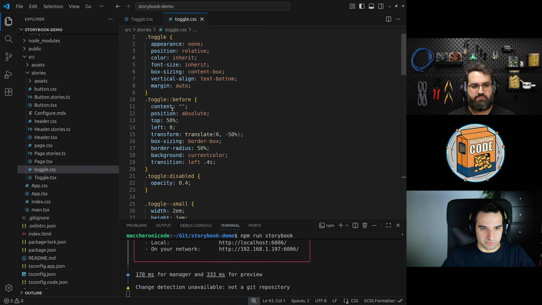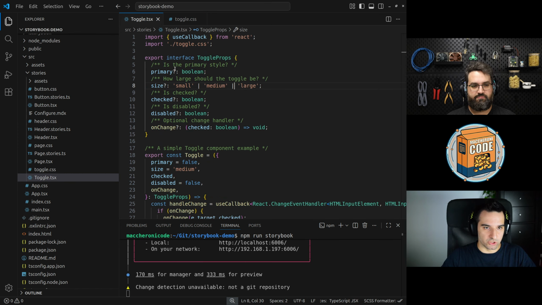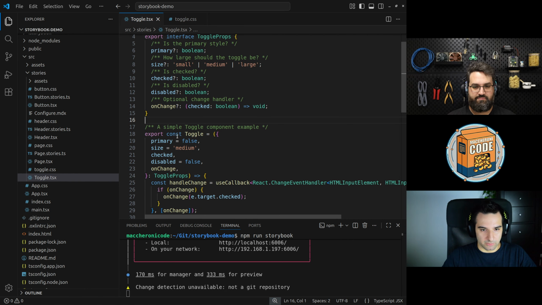So we have some style. Okay, we don't go too much in depth on that because it's simple style. And we have a toggle. Sorry, not a button, a toggle. Let's spend two words about it.